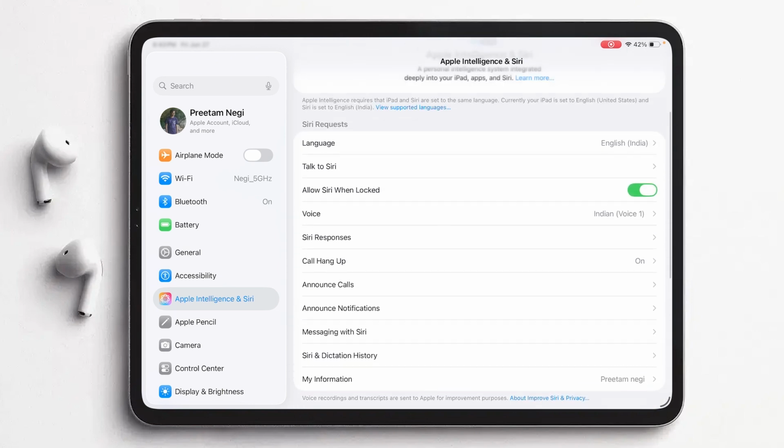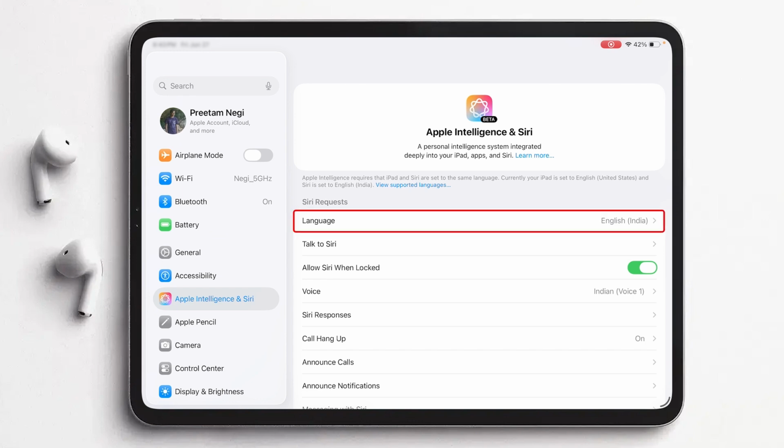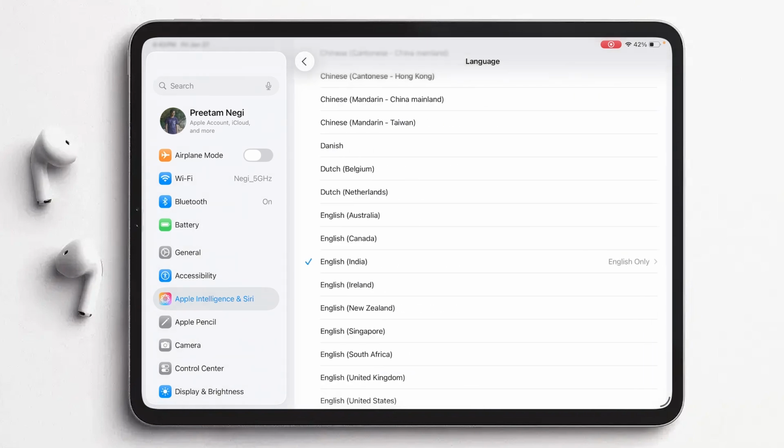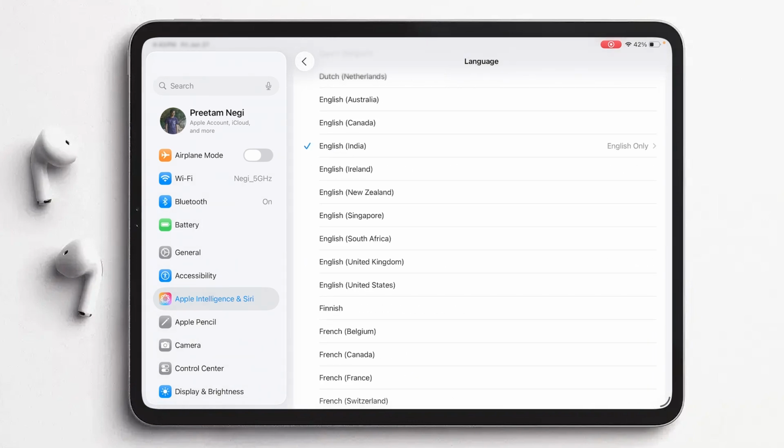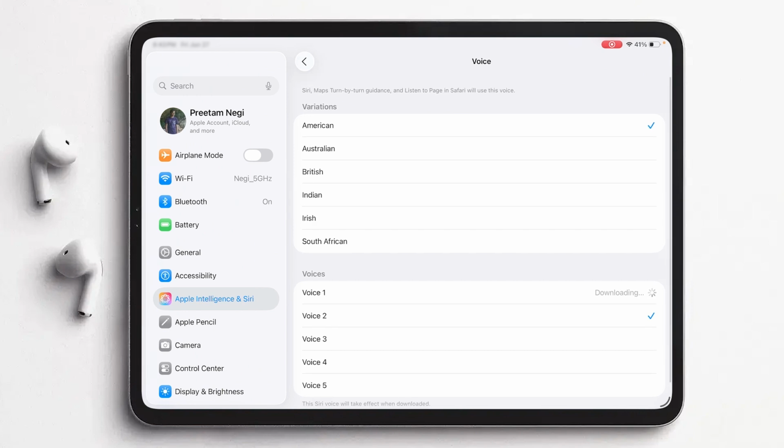So the catch here is that right now it is only available for certain regions. So what we need to do here is go on the top and click on language, and then instead of, let's say here I have selected English India, I need to select English US. And from voice also you need to go with American voice.